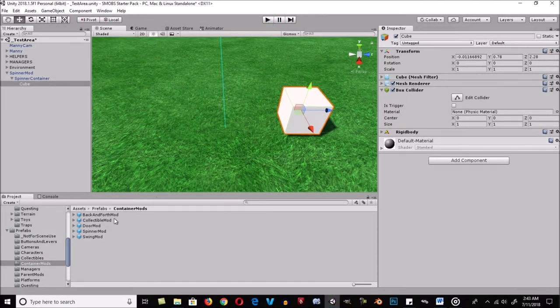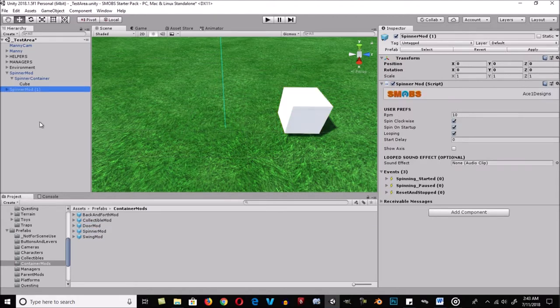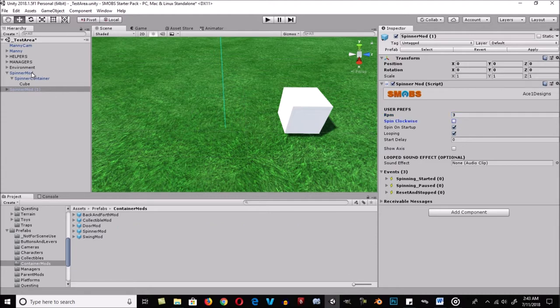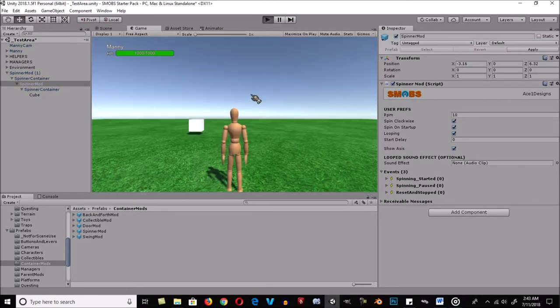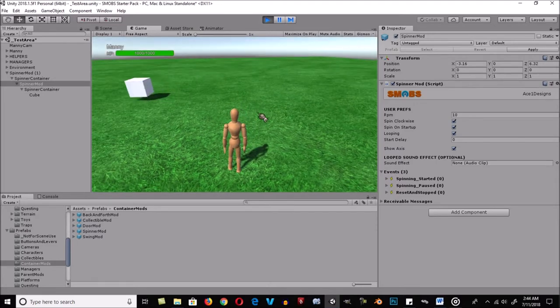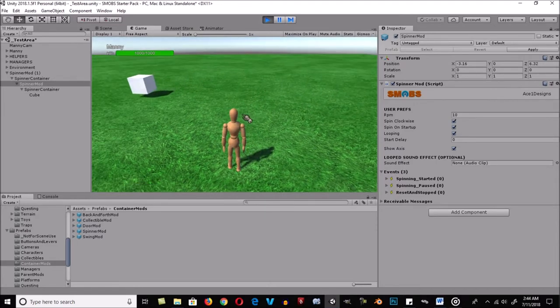Let's be creative and drop another SpinnerMod into our scene. Let's set the RPM to 3 and make it spin counterclockwise. Now let's put the other SpinnerMod into this SpinnerMod's container and see what happens. As you can see, you can put SpinnerMods into other SpinnerMods. You could create a working solar system this way, where each planet has its own rotational spin as they orbit around the sun.